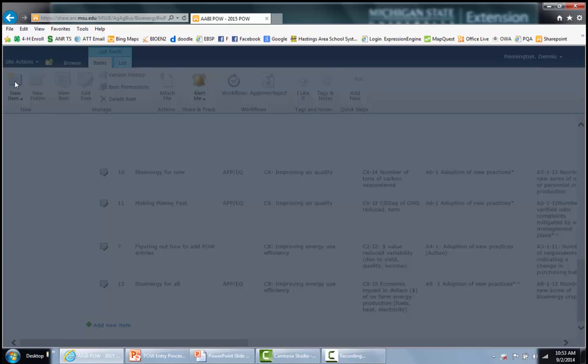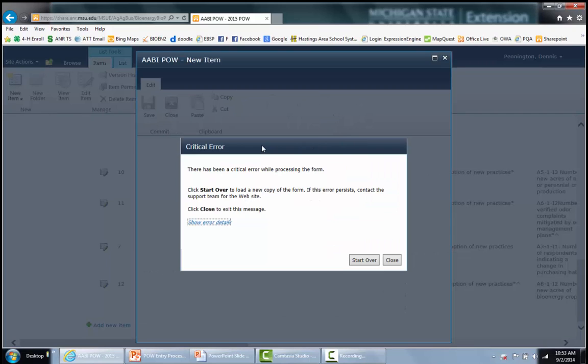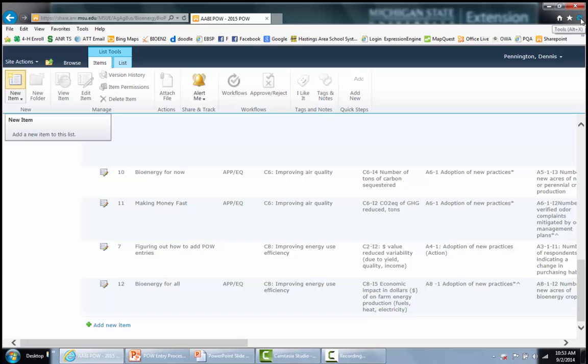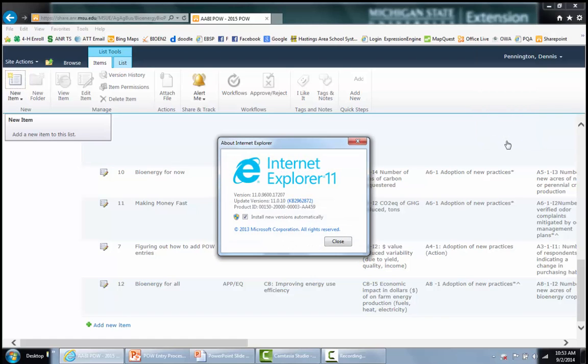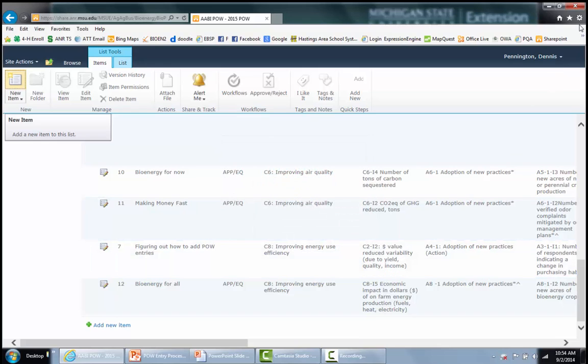If I click on New Item here, notice I got this critical error. This is a problem with Internet Explorer 11, and there's a fairly simple way to fix it. I'm going to close this. Go back up to your gear in Internet Explorer, and if you don't know whether you have Internet Explorer 11 or not, you can tell by going down to About Internet Explorer. Here I have Internet Explorer 11. If your computer is set to automatically update, you probably have it.